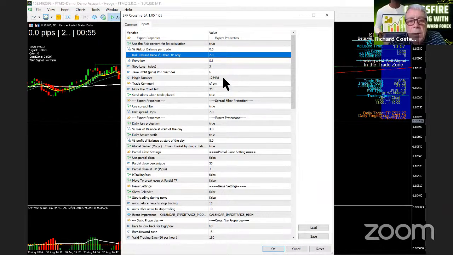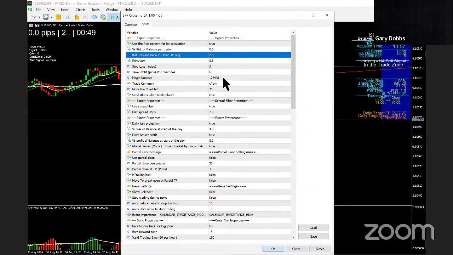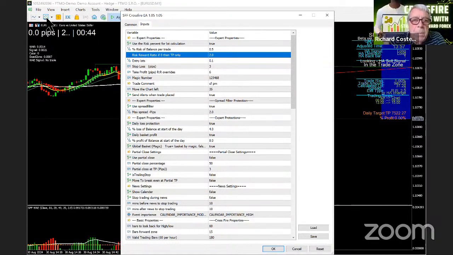I've got a different magic number on the morning pairs to what I have in the afternoon pairs. I'm going to have to change mine for that one. The way I do that is I create a different profile, and I'll show you that in a second. But this 68 only applies to the Crossfire afternoon sessions.